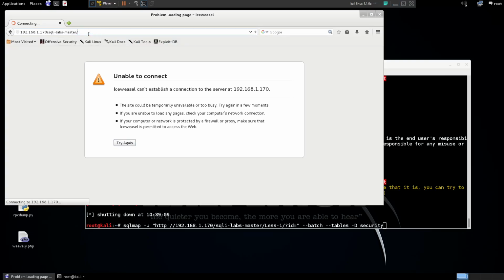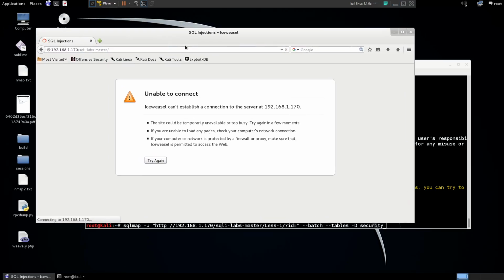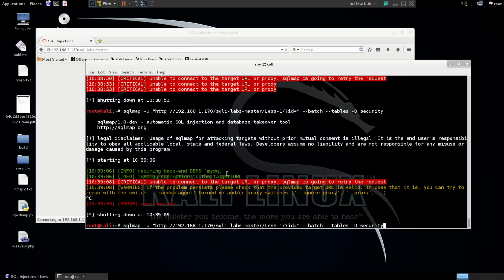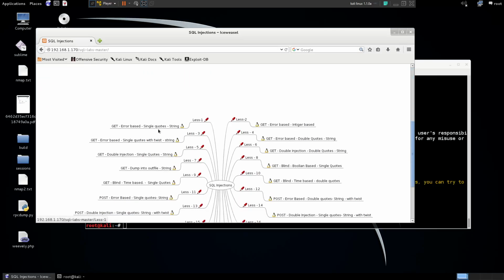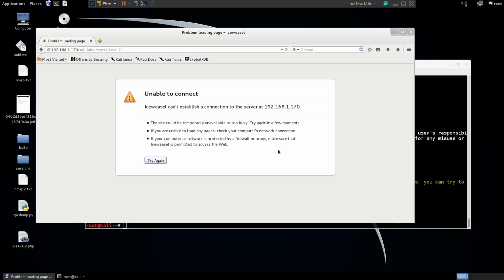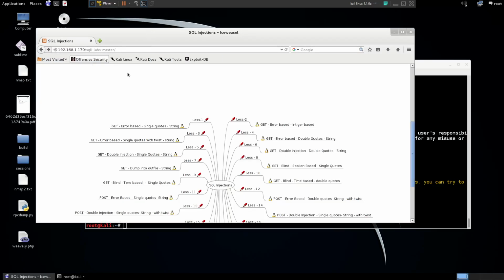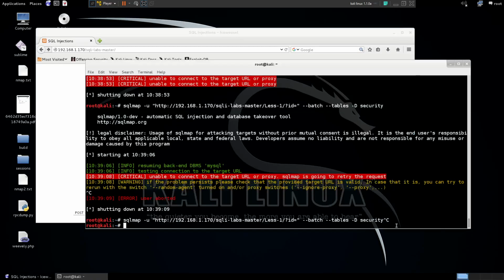Okay, maybe if I just get back to the directory. Or maybe I dumped so many tables I actually destroyed one of the pages, I don't know. Alright, so if we go down here, this was the lesson, yeah. It seems like this page doesn't work. Actually, I have no idea what I've done to it. Probably destroyed it. Oh my gosh. Anyways, but you get the point.